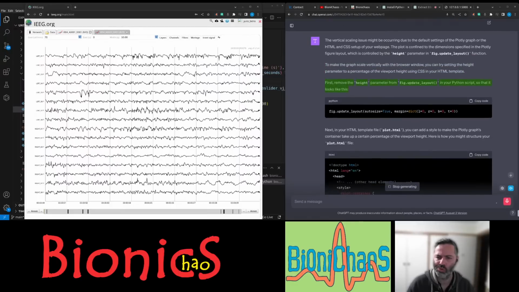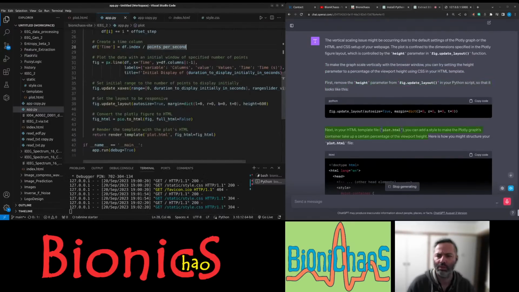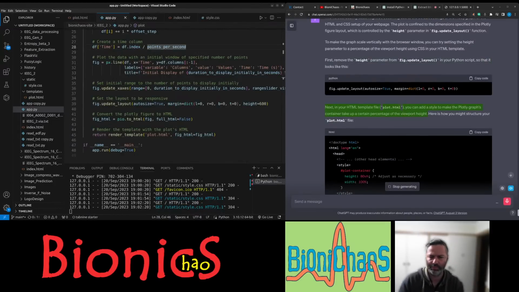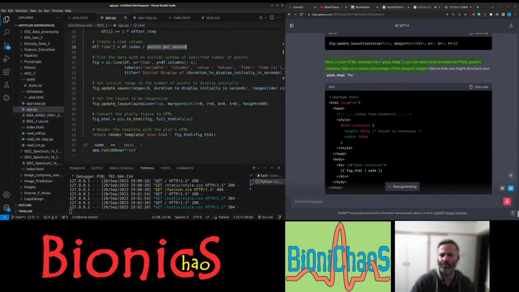First, remove the height parameter from fig update_layout in your Python script so that it looks like this. Next, in your HTML template file, plot HTML, you can add a style to make the plotly graph's container take up a certain percentage of the viewport height. Here's how you might structure your plot HTML file.